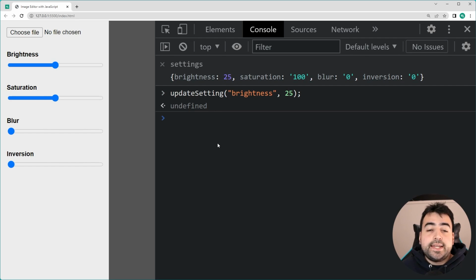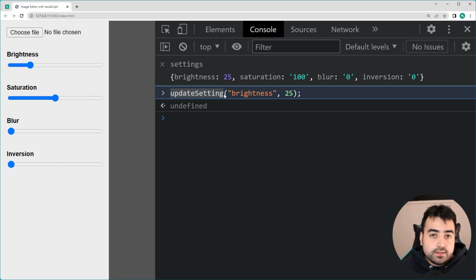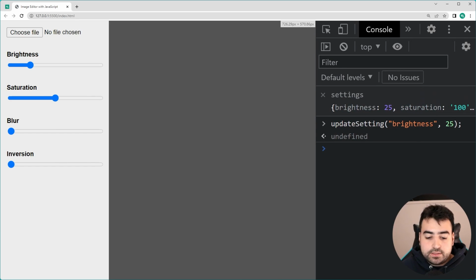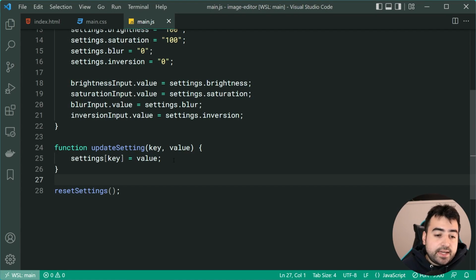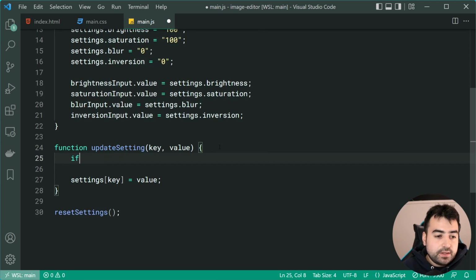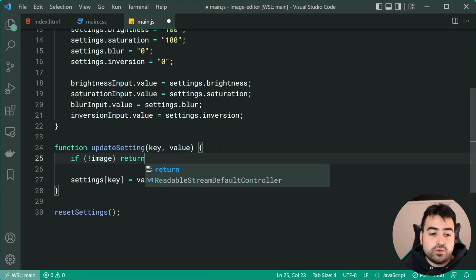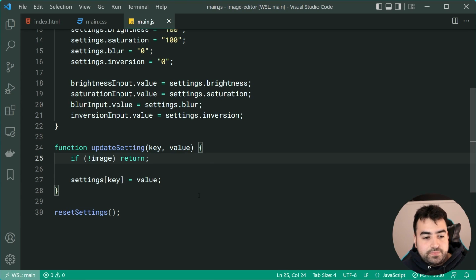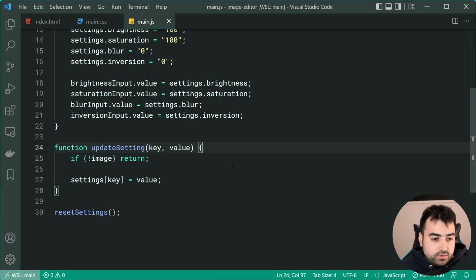So we're going to basically say when the user changes the range here, we're going to call update setting to, of course, update that setting. Okay, cool. Let's go back in the code here. And one last thing for the update setting function is going to be this. Okay, we're going to say if there is no image, then we can't do anything. So let's just return. So that just means, look, if the user has no image selected, then let's not even bother updating the settings. Okay, great.